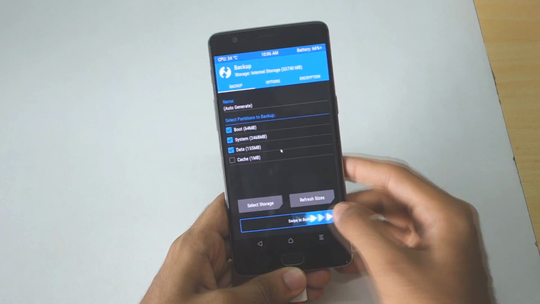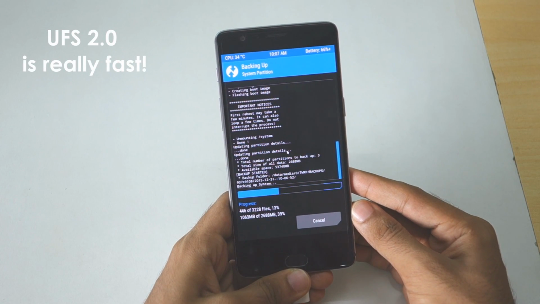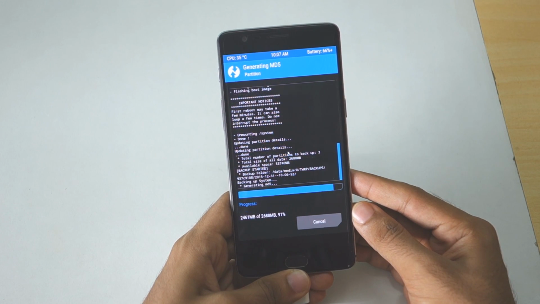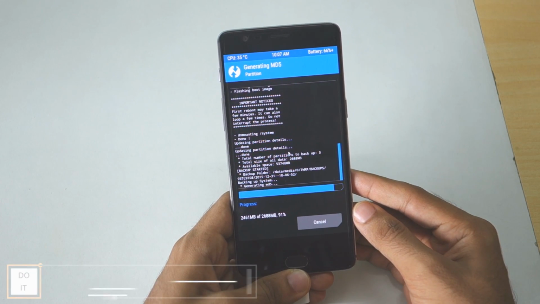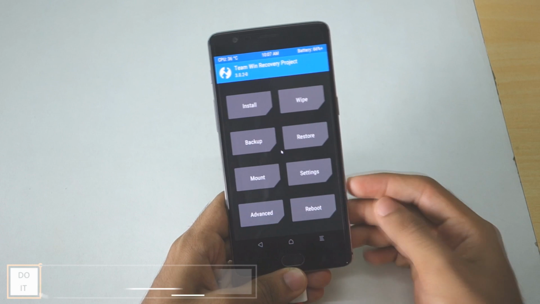Guys, as soon as you boot into the TWRP recovery, make sure to back up your complete ROM by using the backup option over here and just select swipe to backup. This will back up the complete OxygenOS ROM, which is non-rooted, so that if anything goes wrong afterwards, you can simply restore this backup and you will be back on OxygenOS, which is stock and unrooted.